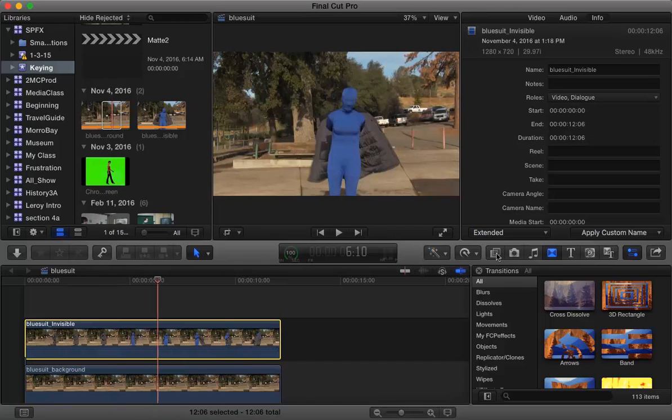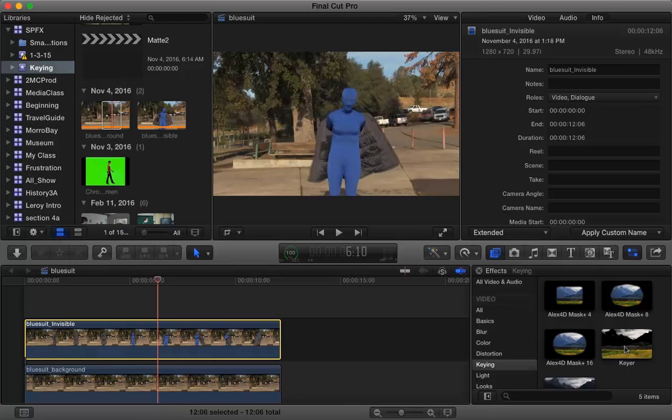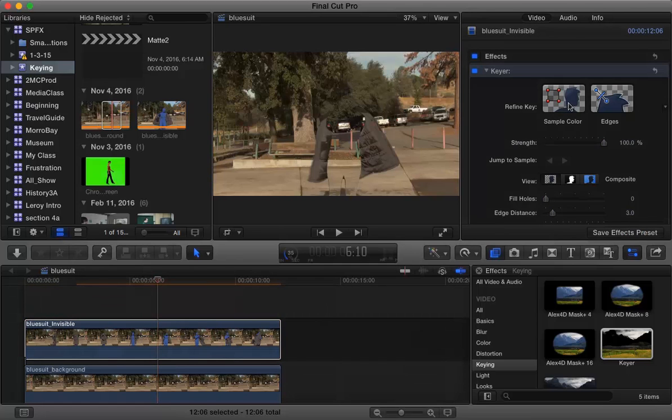I'm then going to go over to Effects and get Keyer and bring it on. And it automatically goes to the blue. If I needed to put it on the blue in the inspector, I could sample my color. Pretty much it's there. And if I need to do the edges, I can use my edge tool to adjust my edge. And that's it.